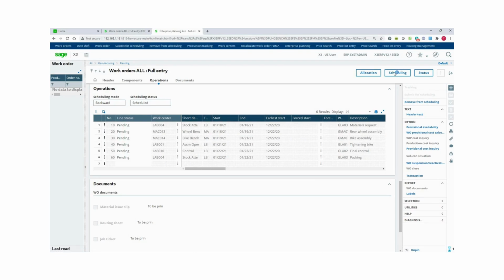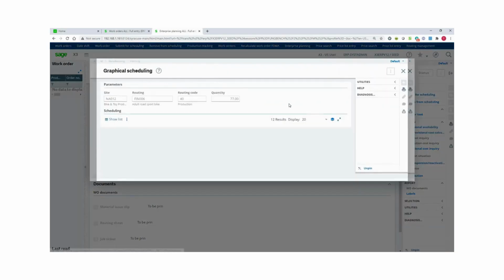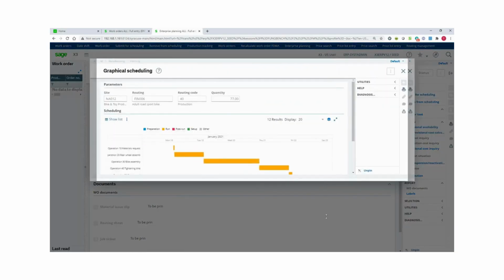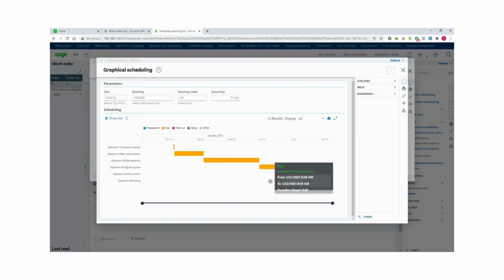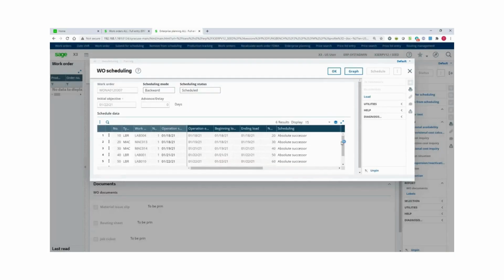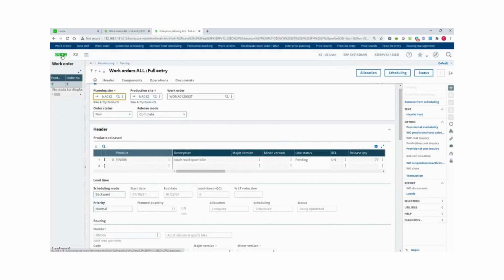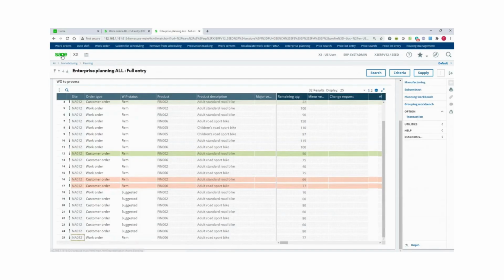Let's take a graphical look at the scheduling of this work order. And we do that by selecting graph. This is a nice feature because you can simply hover over each routing operation and you will see the start and end times and the duration of each operation, and so forth. So now we'll go ahead and close out of this work order and the Enterprise Workbench.